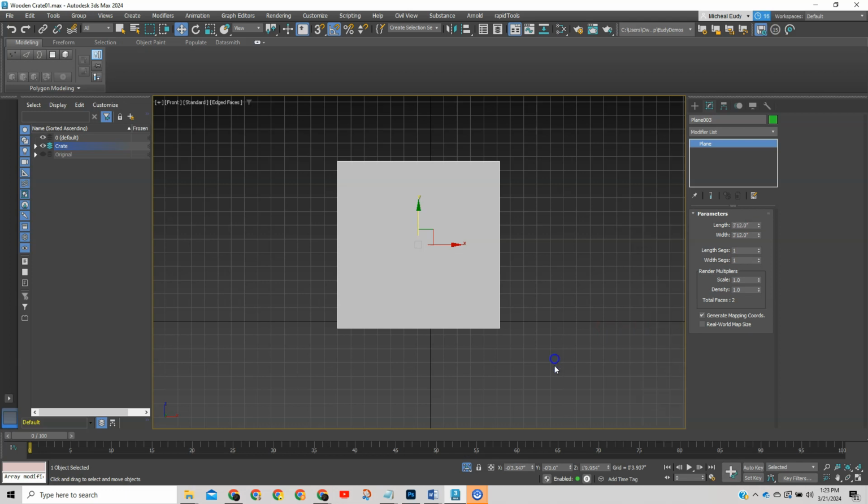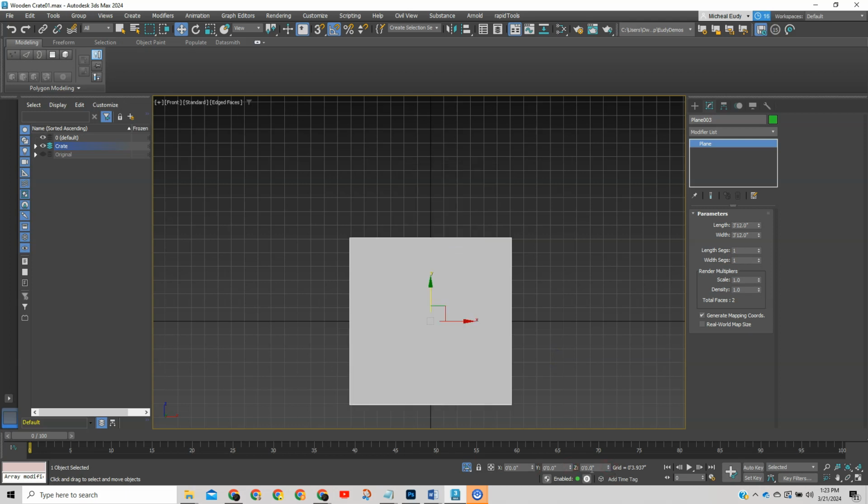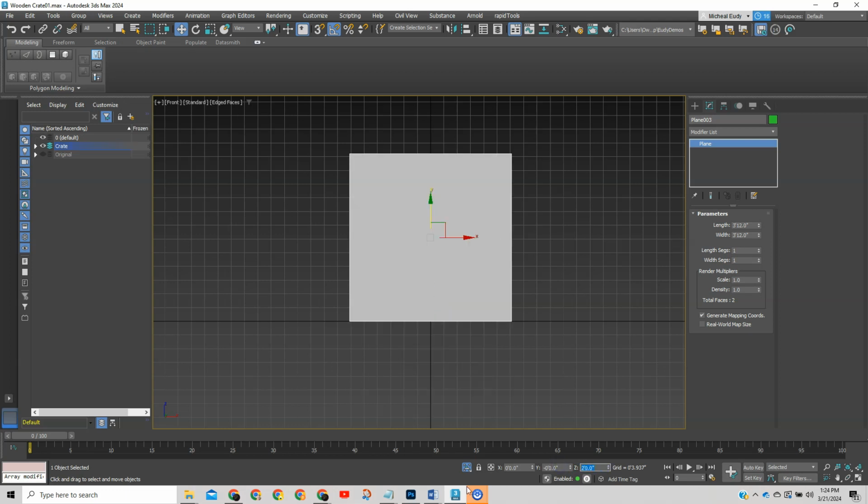So I'm in my move tool. On my X, I zero it out. My Y, I zero out. My Z, I zero out. And then the pivot point's in the center. I want the box to be sitting on the ground, so I go here and type in 2 feet on the Z, and that'll put it on the ground.